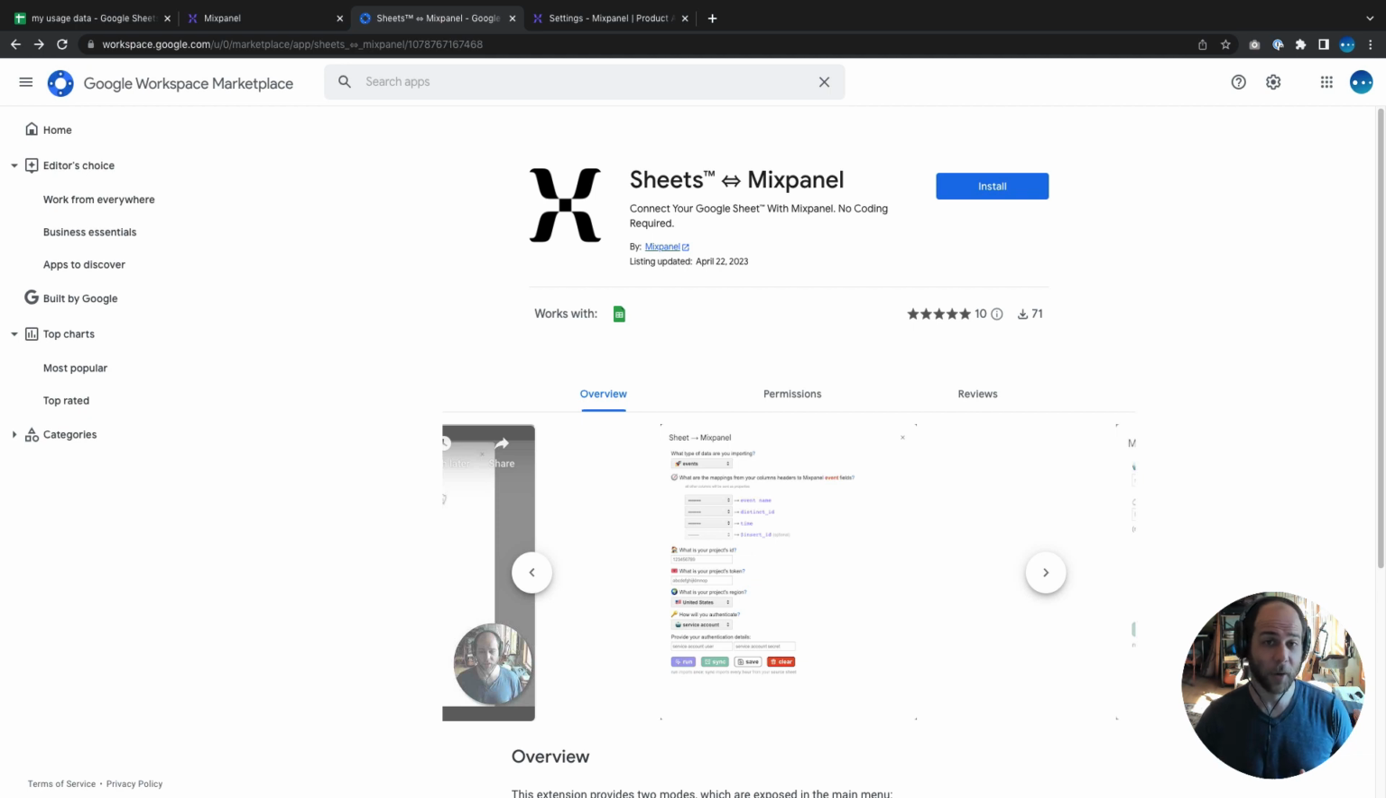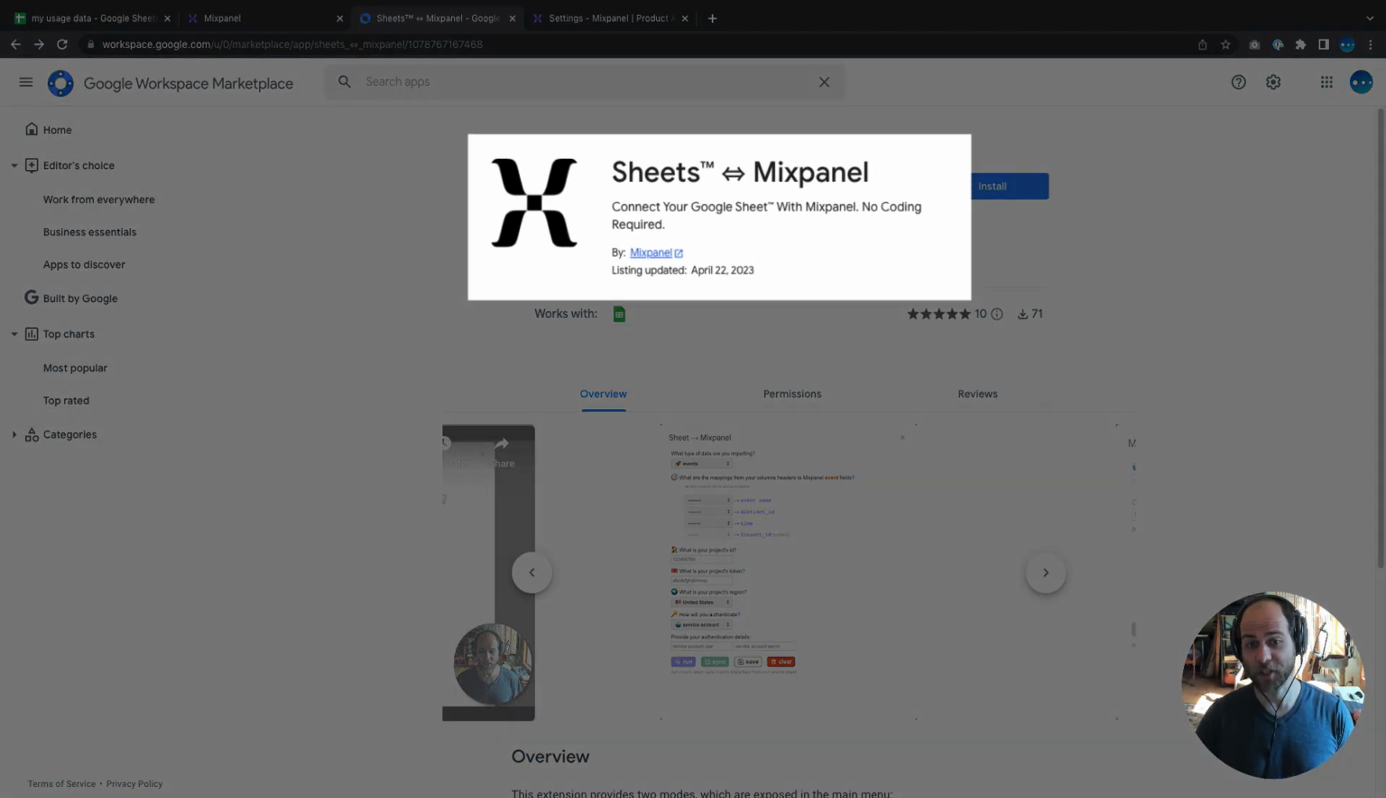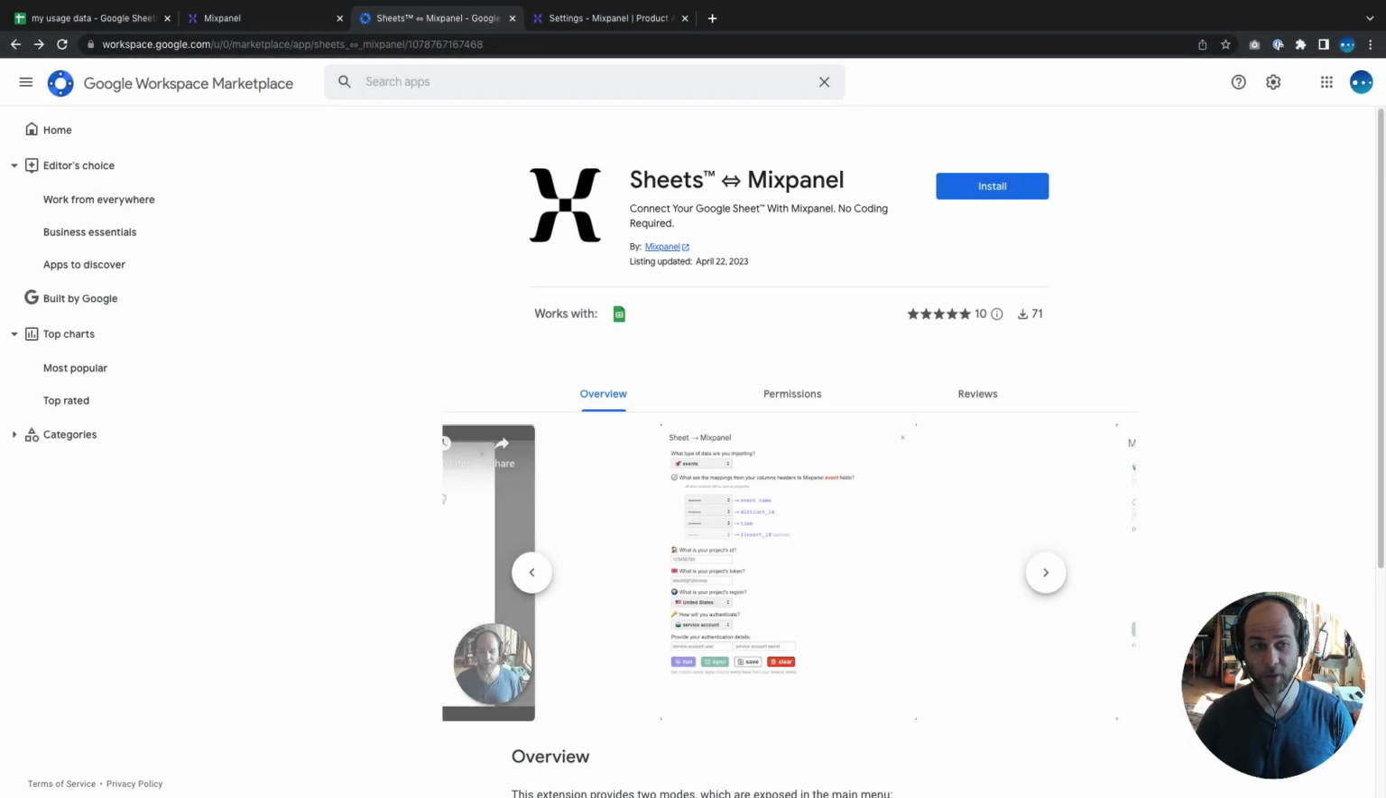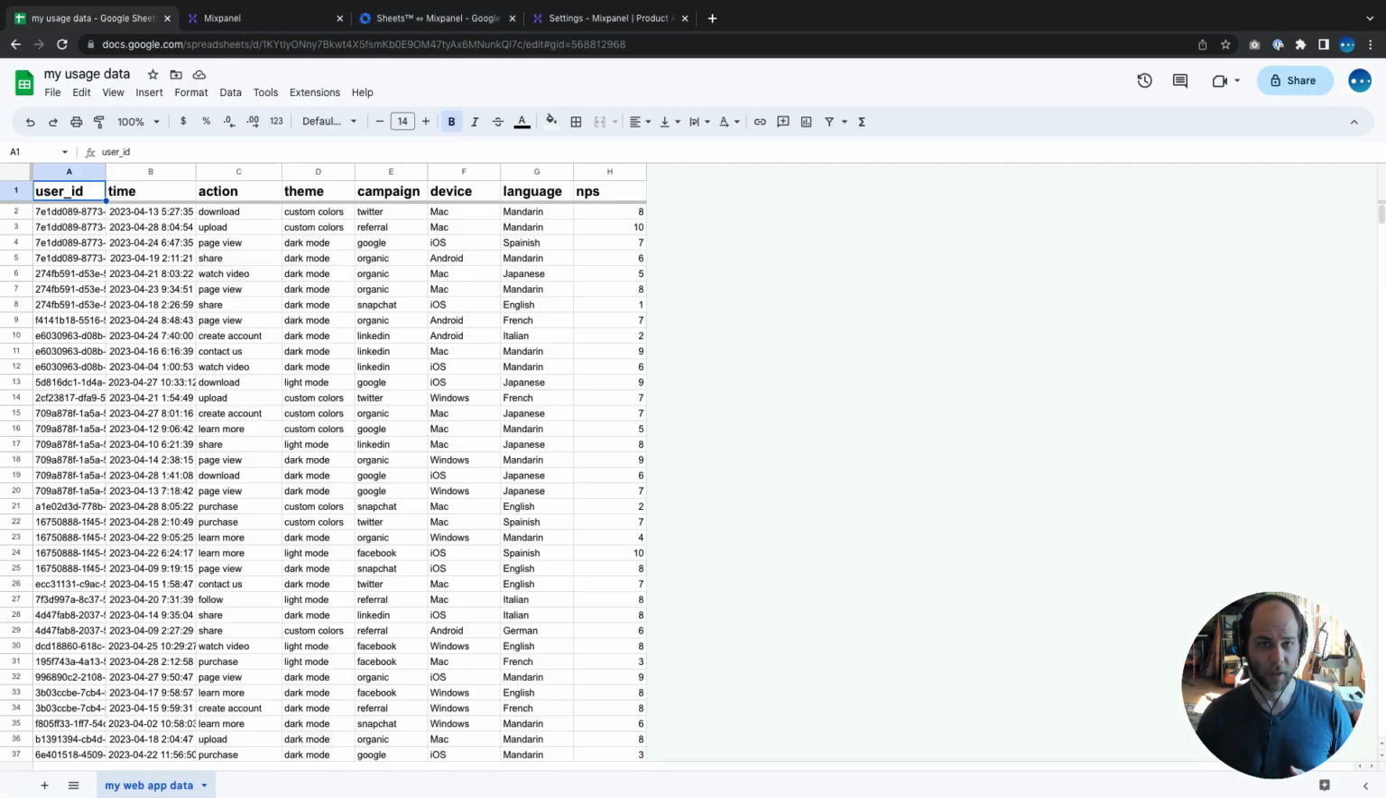And today I'm going to show you how to get started with your event data in Mixpanel without writing any code. We're going to use Mixpanel's new Google Sheets extension called Sheets Mixpanel, which will help you import all sorts of data into Mixpanel without writing any code. So we're going to need three things: a CSV file in Google Sheets with some type of usage data. Here I have usage data from a web application.